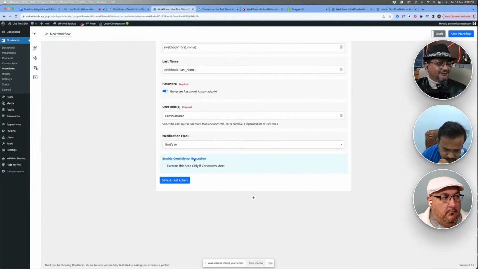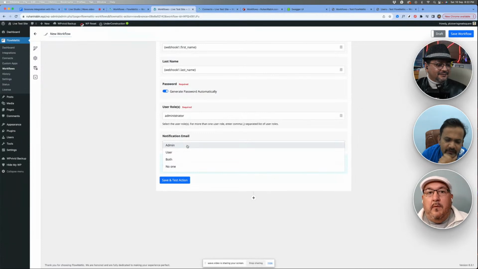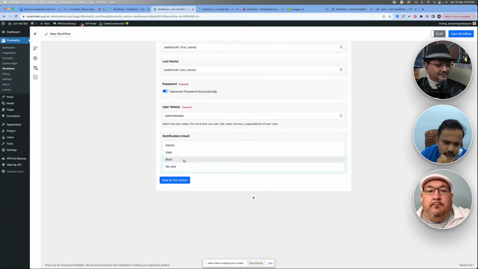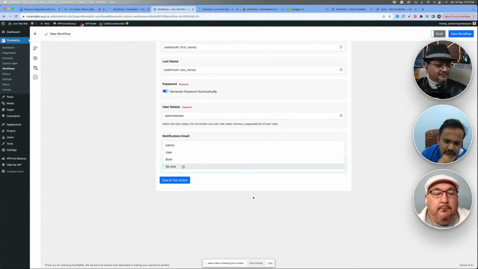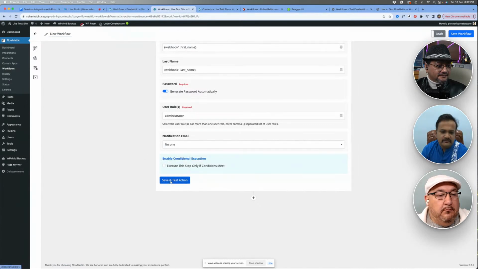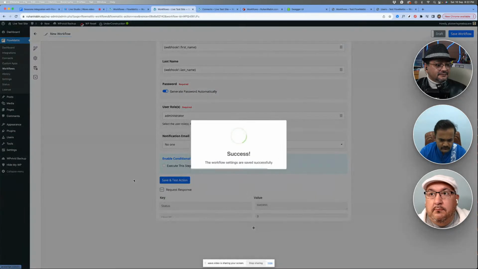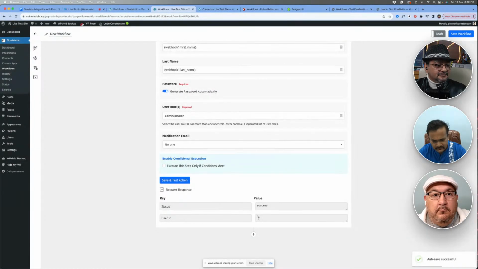Okay, the notify email setting is whether you want to notify admin or the user or both, or if you want to skip the notifications. I will just skip the notification for now. Let's say save and test action and see how it works. Yeah, the user is created and the user ID is 3.